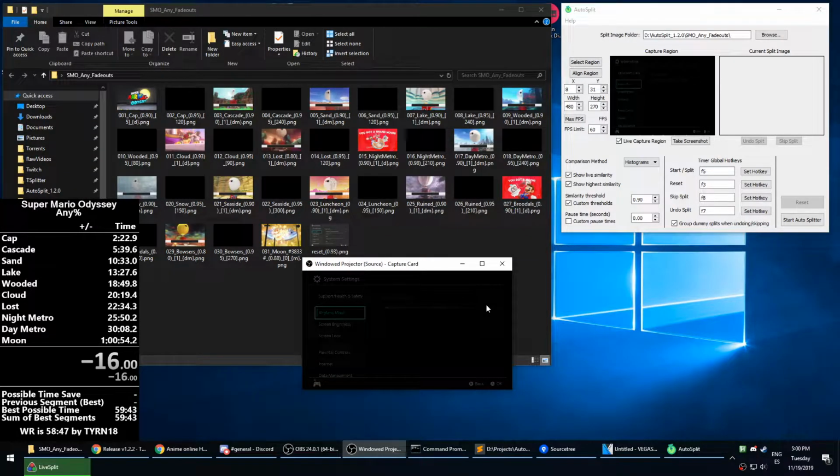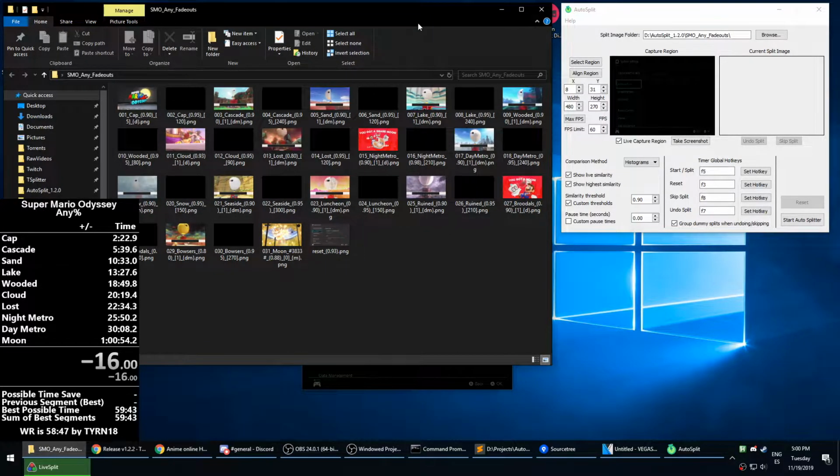Okay, in this video I'm going to show how to set up AutoSplit with SMO using fadeouts. AutoSplit is a program that basically allows you to have an autosplitter with any game. It uses image recognition to split. So basically you set up images for your split and the program tries to find those images in the game feed, and when it finds one of those images it presses the split button for you.